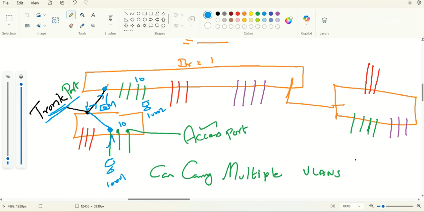Exactly. When a packet arrives at this trunk port, it will check for the VLAN ID. It looks deep and then finds that it belongs to VLAN 10. After knowing that it belongs to VLAN 10, it will remove the VLAN ID and send the packet to the correct port.